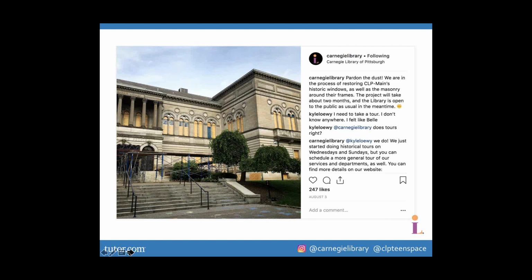When we recently started a window restoration project on our main library, rumors started flying online, from insect infestations to the library closing. We immediately knew we had to get ahead of the rumor mill and posted this simple photo and caption on all 3 of our main social media channels. The caption reads, "Pardon the dust. We are in the process of restoring CLP Maine's historic windows, as well as the masonry around their frames. The project will take about 2 months, and the library is open to the public as usual in the meantime." You can see from the number of likes that people were indeed curious and appreciated this information.